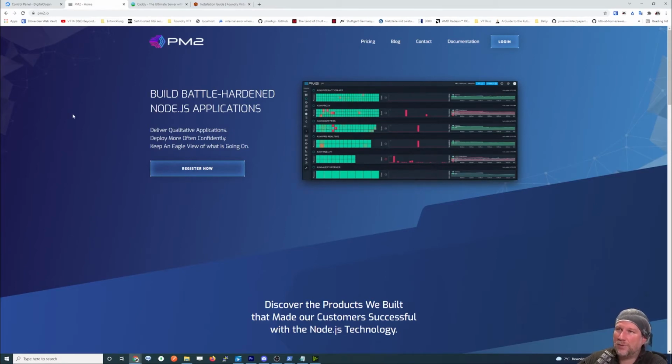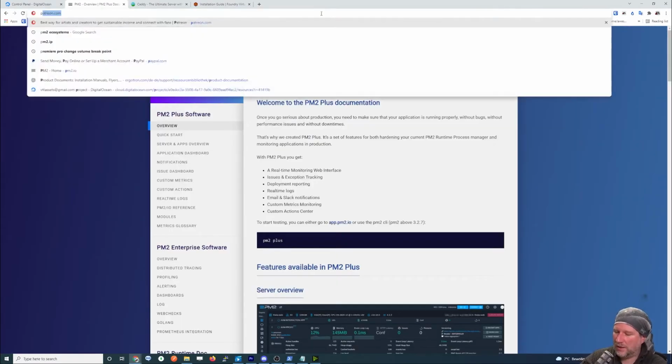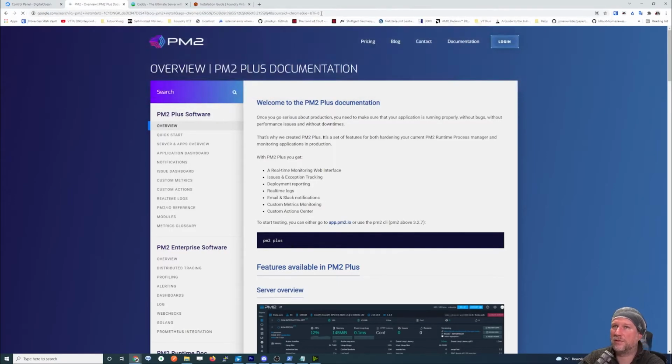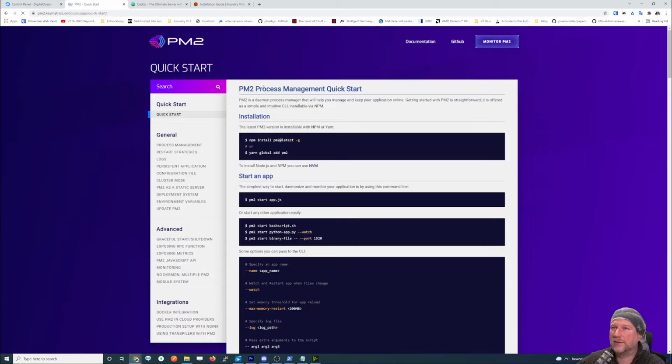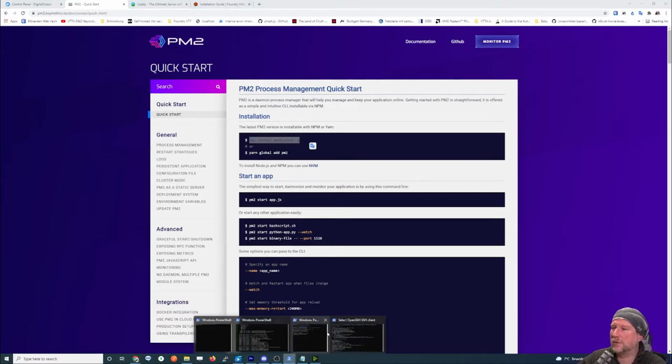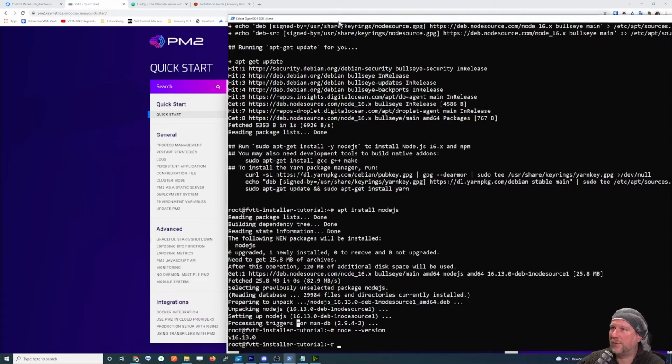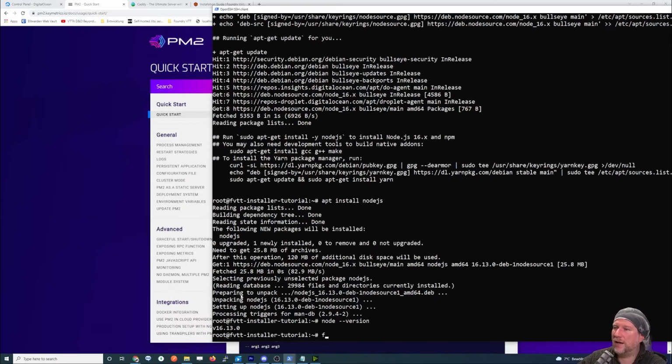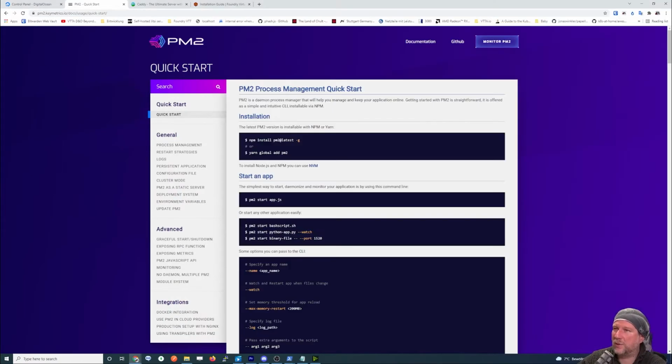The next step is installing PM2, the process manager that will run our Node.js applications. Let's Google PM2 install, and it will bring us to the quick start, and there it is. We will use npm, which is the Node package manager, to install PM2 at the latest version and globally. So that's a good thing.